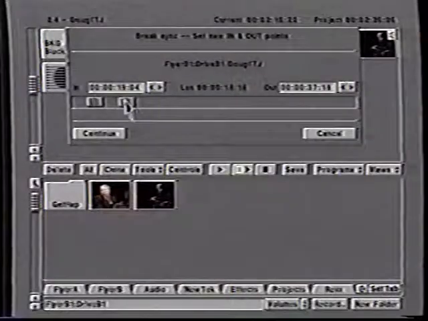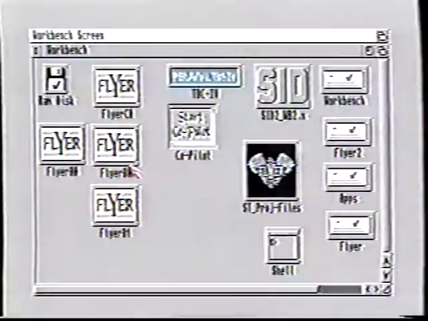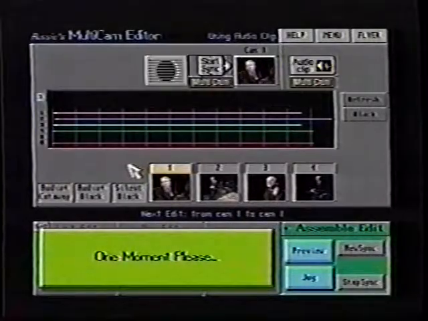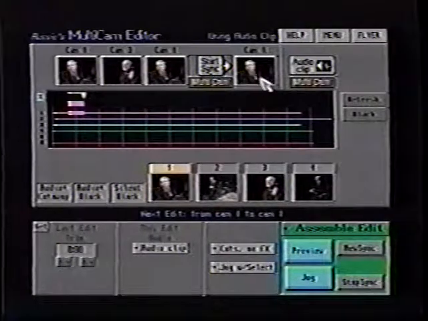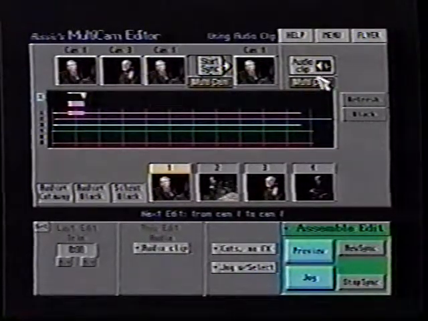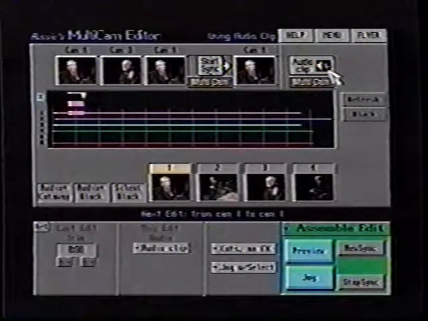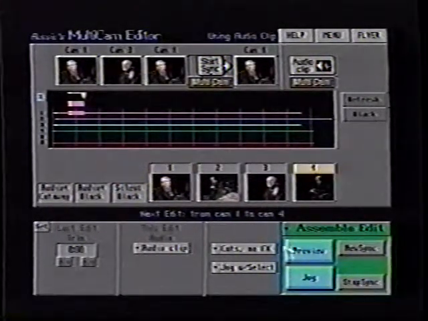I'll bring it as his head comes up and continue. Now let's see how it handles the audio clip. There's the new sync, there's the camera one, and straight after it, put an audio clip. This audio clip is set to play under anything else that follows. Let's do a preview to camera 4.